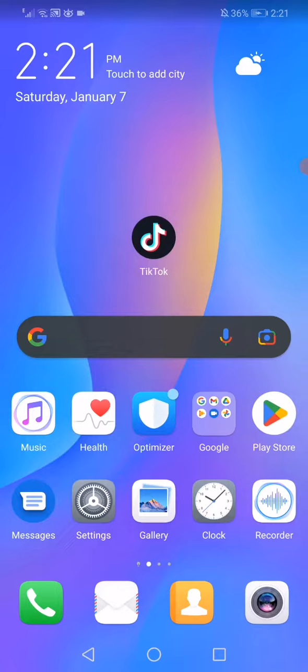How to fix TikTok live wallpaper not supported easily and fast in less than 1 minute. All you want to do, guys, to fix this problem is actually so easy.